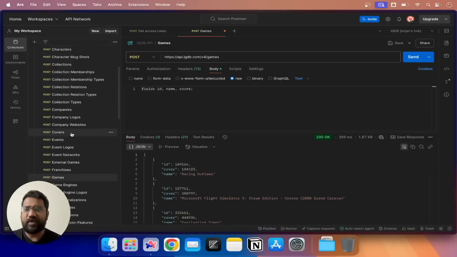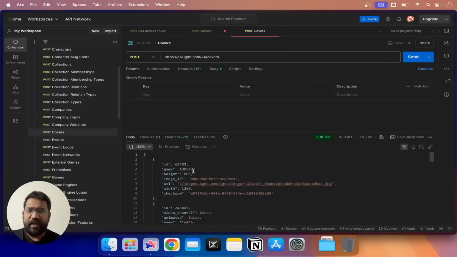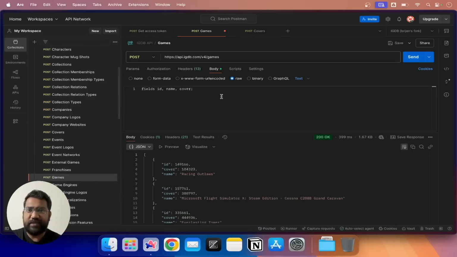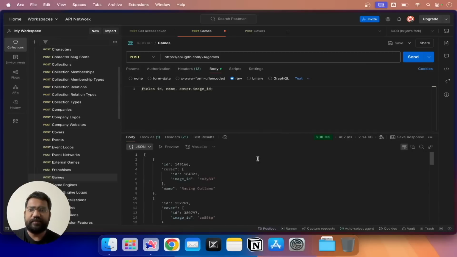If you see, we also have an endpoint pointing to the covers. If you go back to the covers and make a request, you see a cover has ID, game ID, height, image ID, URL, etc. So we are interested in image ID. So come back to the games. Here, if you only need image ID from the cover, you can use dot notation, image ID, press send. This is how you get the image ID.